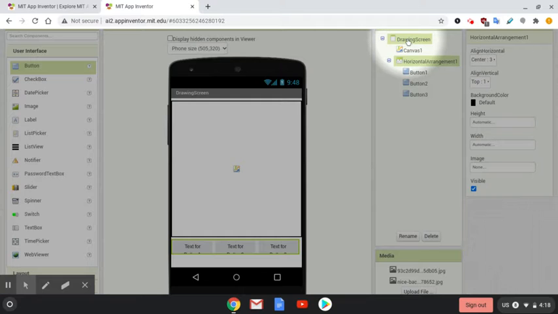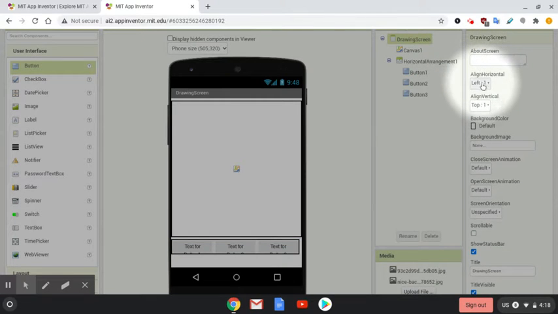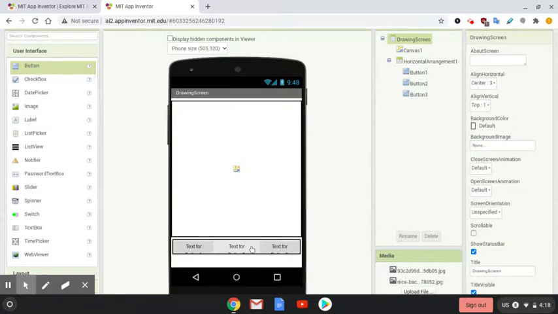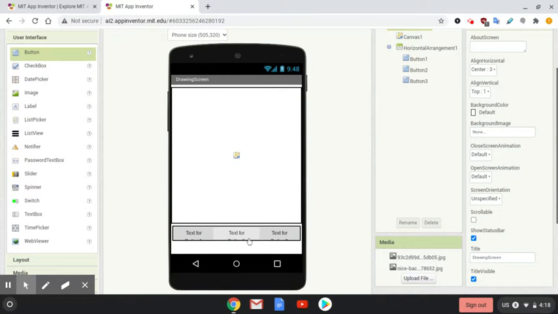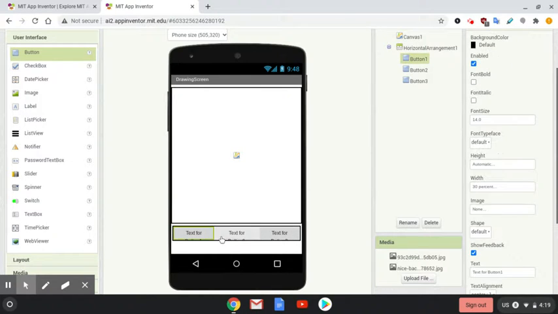So I'm going to go to the drawing screen and click on that and change the alignment of the horizontal position of the entire screen to center as well. And you'll notice it changed a little bit, right? But now we have an equal amount of space on both sides, and our buttons all kind of fit within that box.